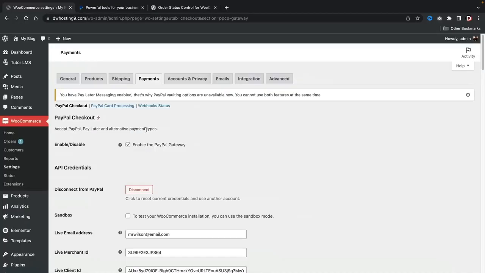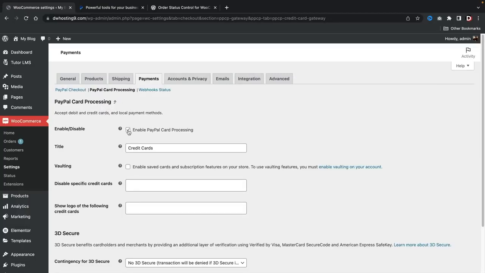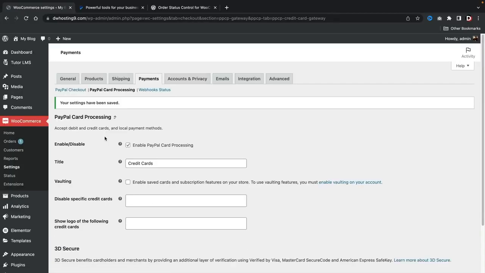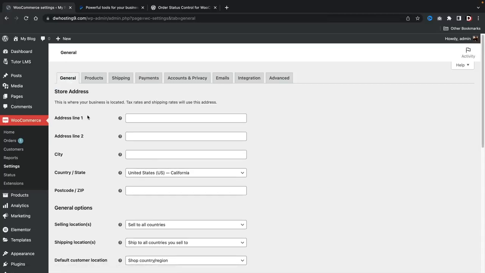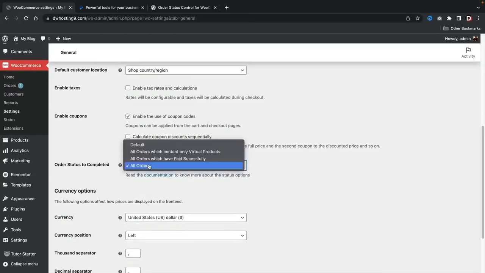All right, now the next thing we're gonna do is over here under PayPal card processing, we're gonna click on this little tab and we're gonna make sure that this is enabled here as well. All right, and once that's done, you'll click on Save Changes. All right, and there's one more setting we need to adjust, and that is under the General tab. So over here under General, we're gonna scroll down, and under the order status to completed, you wanna make sure this is select to all orders.